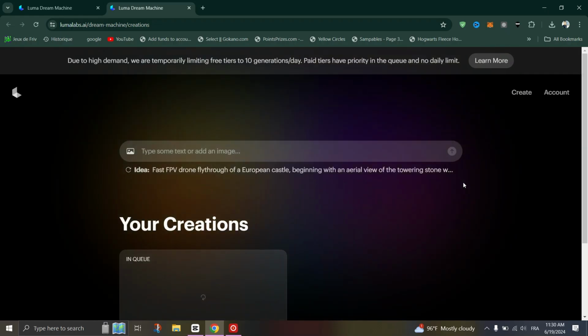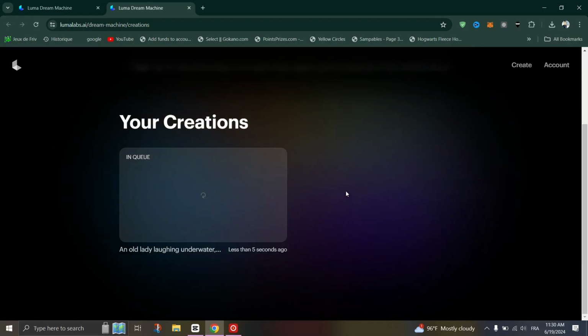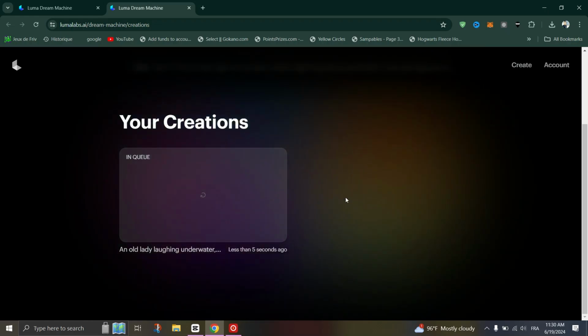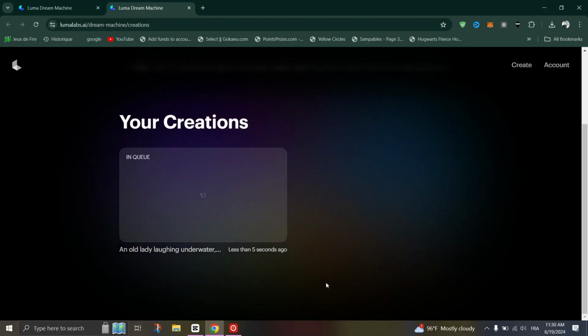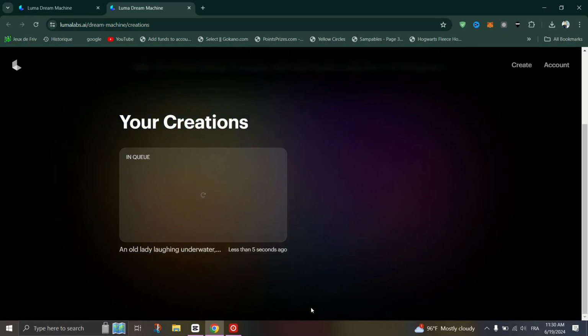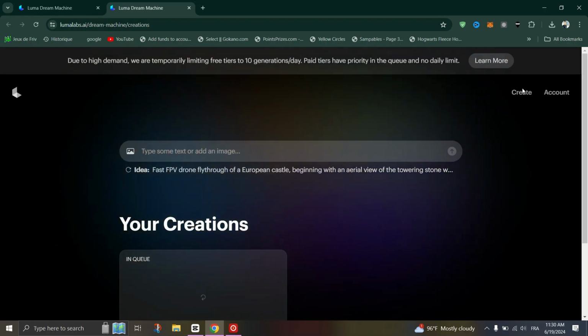Choose one, and you can also adjust the resolution to view high-quality versions. To view all your creations, navigate to the Creations tab located at the top of the screen.